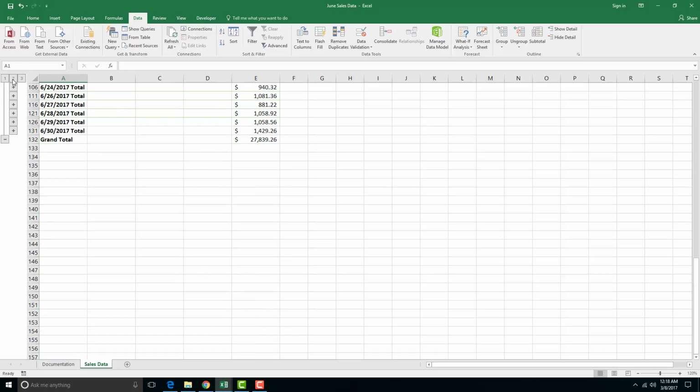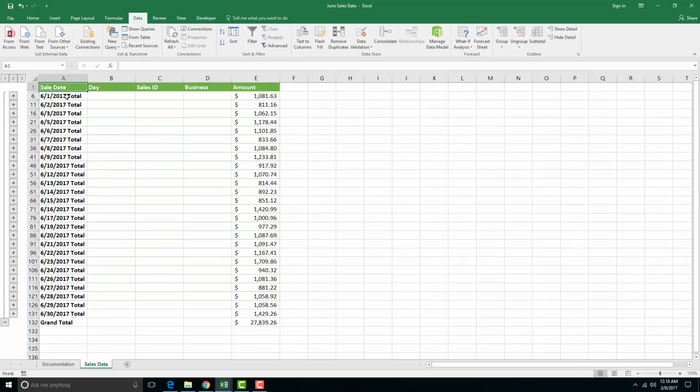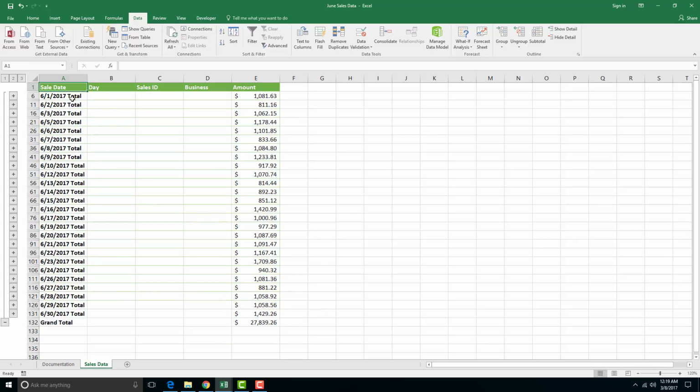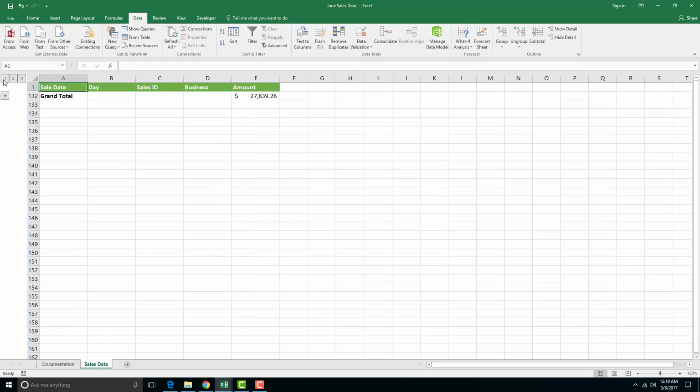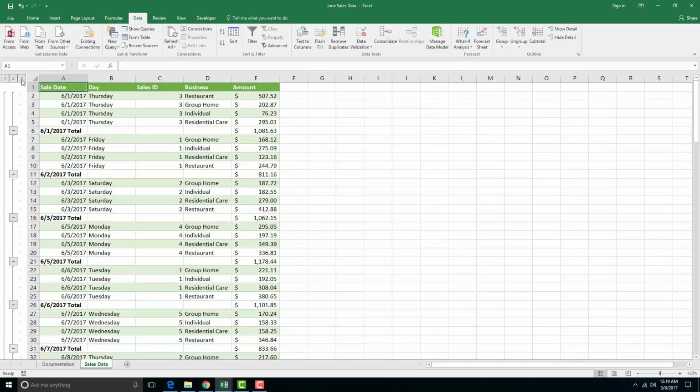We have levels. Level 2 will only show you the subtotals for the days. Level 3 is what we had before, so level 3 shows you everything. Level 2 only shows you the subtotals and the grand total, and level 1 will only show you the grand total. So when you're doing subtotals, they each have different levels. Level 1, only the grand total. Level 2, the totals and the grand total, and level 3 is everything.